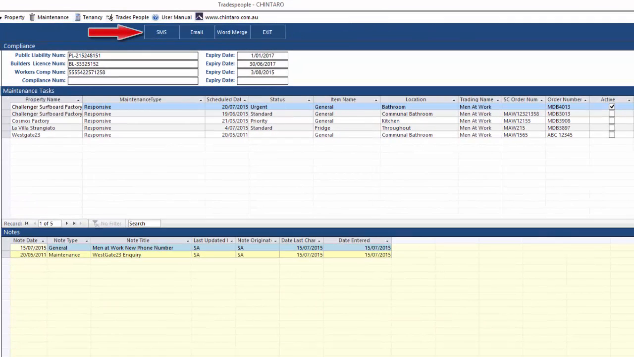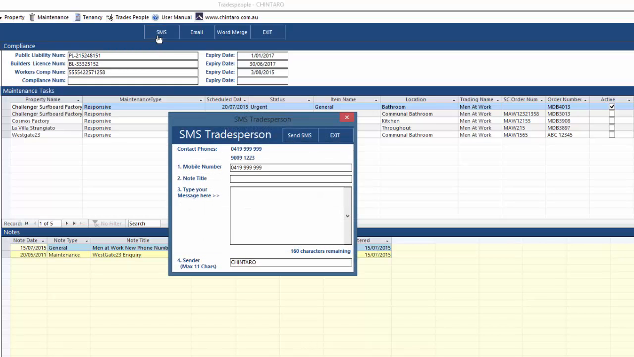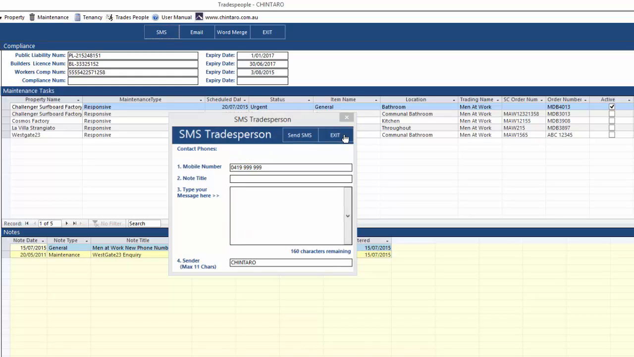At the top here, like other screens in CHINTARO, we have the ability to send an SMS, email, or word merge a tradesperson from this screen. If you have a valid mobile number, we can click SMS, and up pops the normal SMS screen. You can do the same thing for emails.